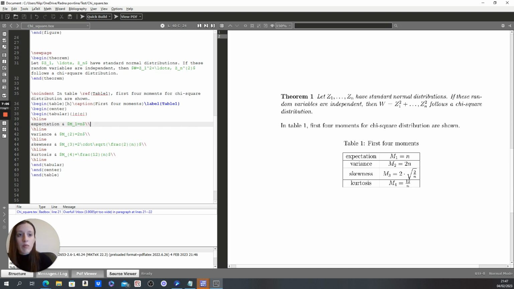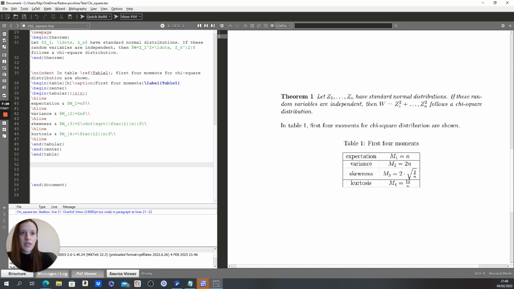Also, you can reference tables like figures. So here I have this table labeled table 1, and then here is a reference to the table. Also, I wanted to show you how to create lists in LaTeX. So let's say we want to have a subsection here, which is called applications of chi-square distribution. And then we want to write the applications.